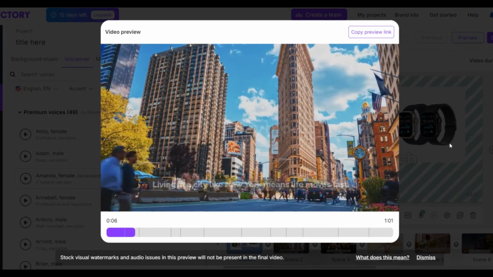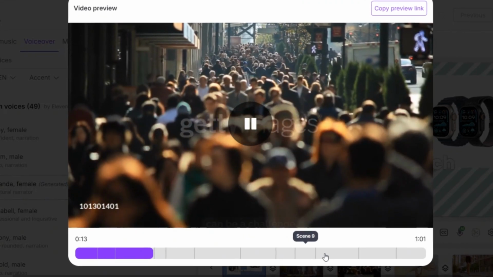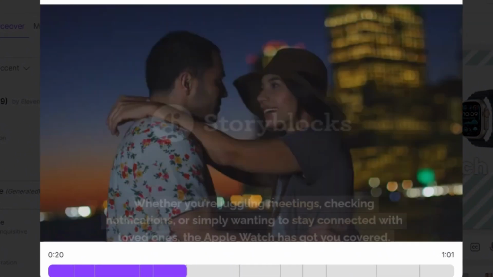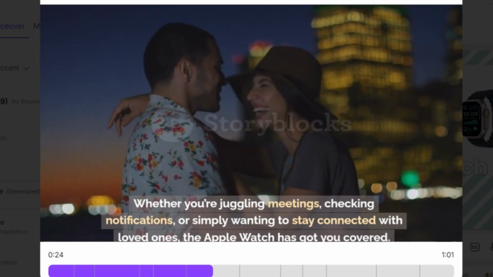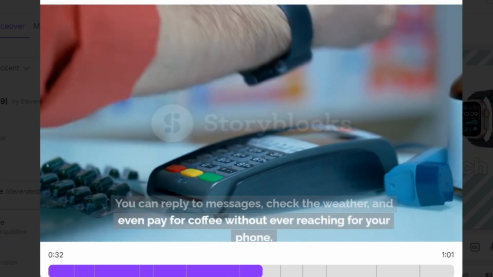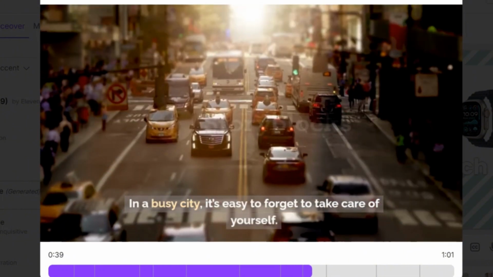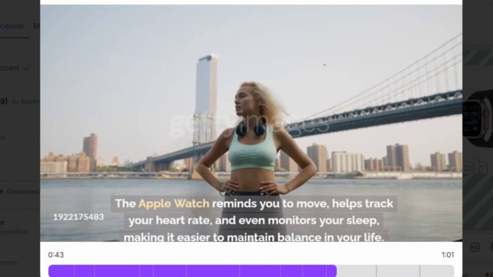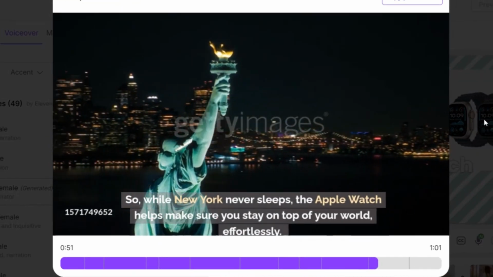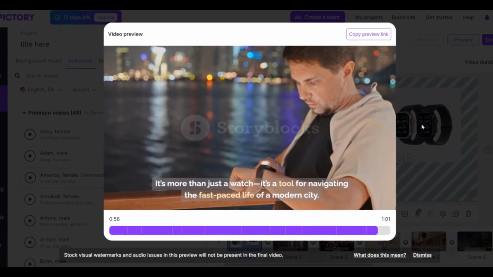Living in a city like New York means life moves fast. Between meetings, catching the subway, and trying to fit in a quick workout, staying on top of everything can be a challenge. That's where the Apple Watch comes in. Imagine having a personal assistant right on your wrist, keeping you organized and on track. Whether you're juggling meetings, checking notifications, or simply wanting to stay connected with loved ones, the Apple Watch has got you covered. You can reply to messages, check the weather, and even pay for coffee without ever reaching for your phone. But it's not just about convenience, it's about your health too. In a busy city, it's easy to forget to take care of yourself. The Apple Watch reminds you to move, helps track your heart rate, and even monitors your sleep, making it easier to maintain balance in your life. So, while New York never sleeps, the Apple Watch helps make sure you stay on top of your world, effortlessly. It's more than just a watch, it's a tool for navigating the fast-paced life of a modern city.